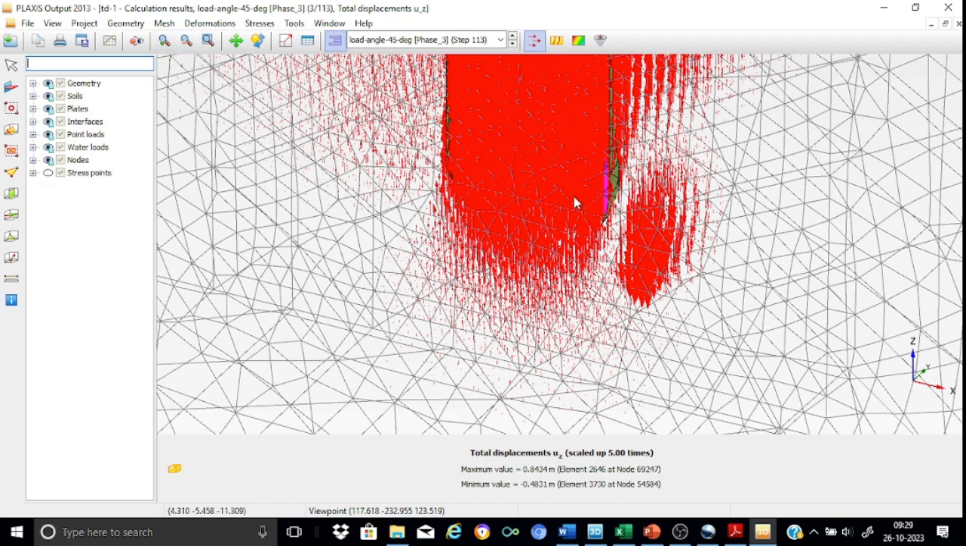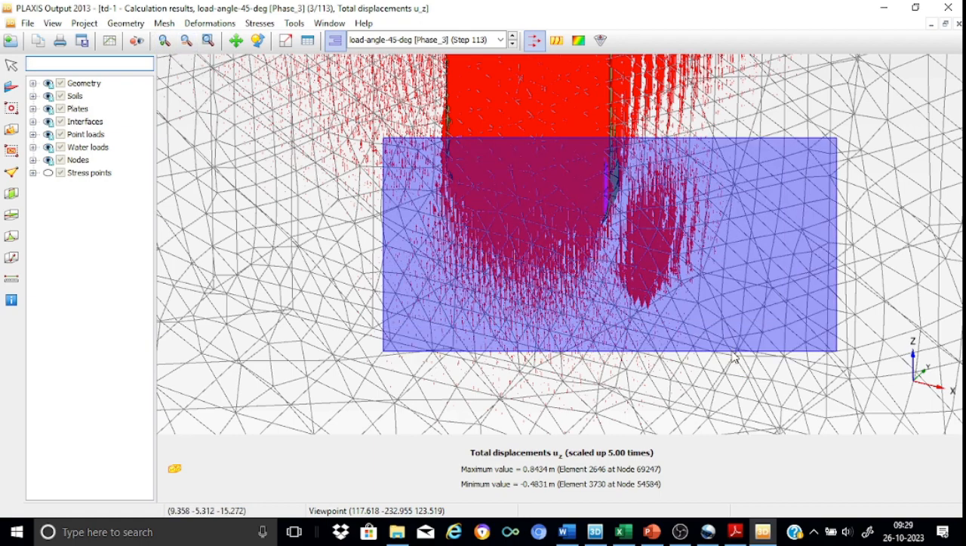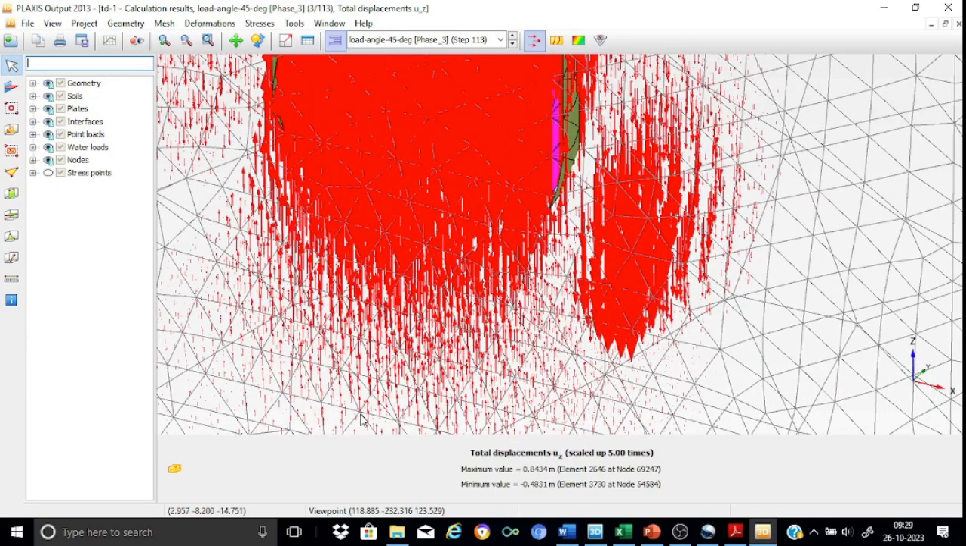So let us just zoom it. Yes, here you can see that the soil particles are moving upward, and on this side you will find that it is moving downward. So this indicates that we are observing some kind of a reverse bearing capacity failure for the soil when it is subjected to an inclined load. So that's all regarding the distribution of the deformations for the two cases.